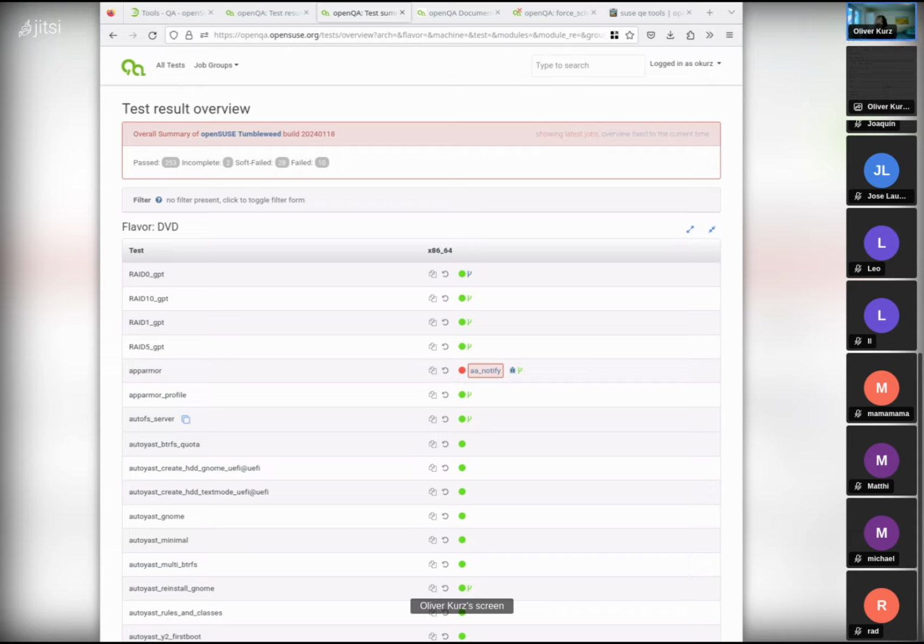Okay, guys, other questions? How do you approach finding drops to review? So internally, we normally use the blocked by dashboard. You mean when you review SLE maintenance tests? Exactly, for SLE. Yes.